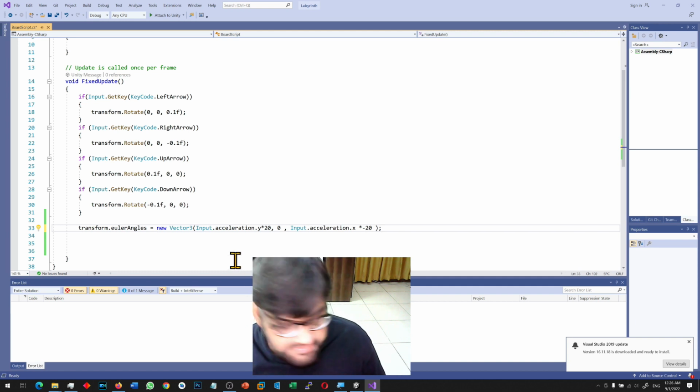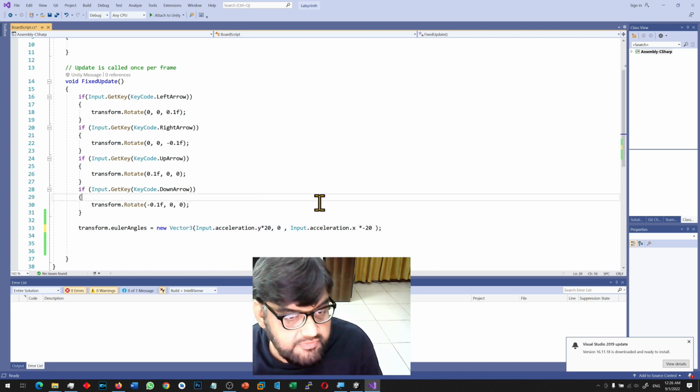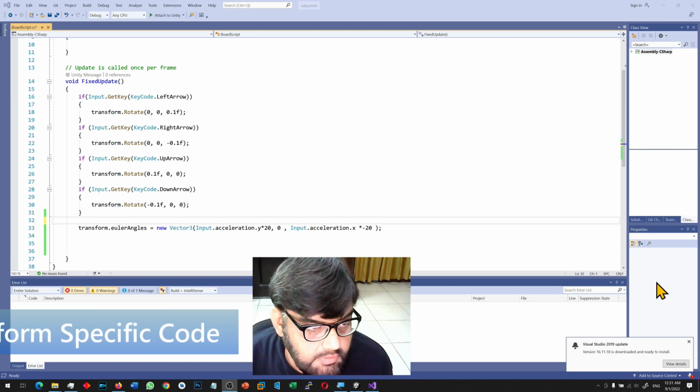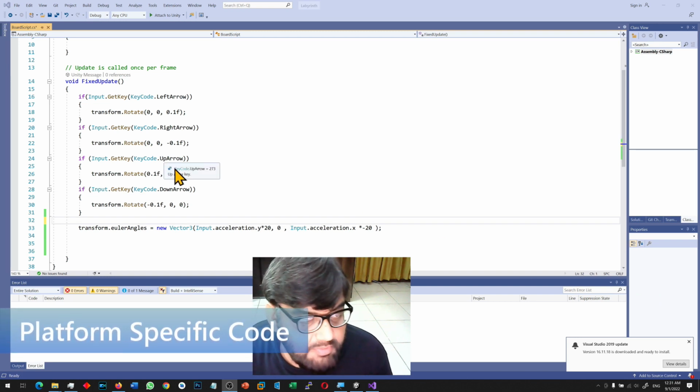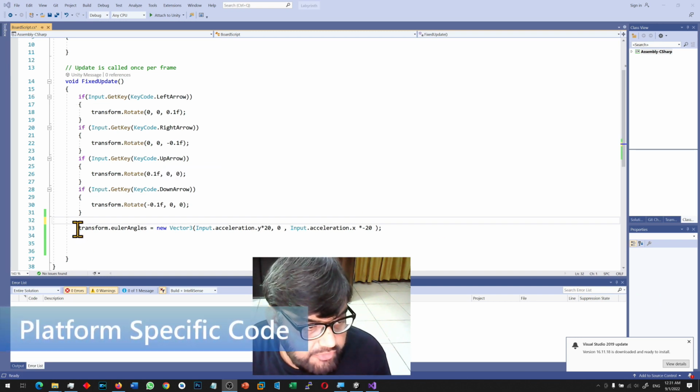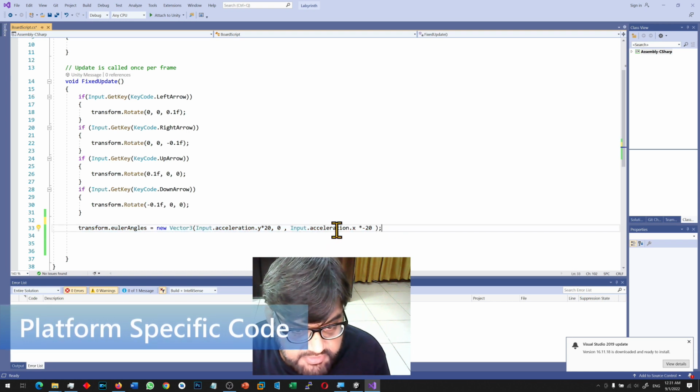So now when we run this on the phone, the accelerometer should give us the right movement. Let's see how it runs on the phone. Now there's a problem with the platforms. If you run this code on a desktop, it will always be 0, 0. So the rotation will not happen.